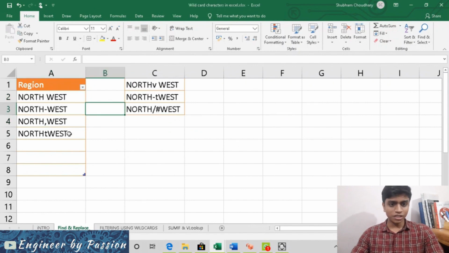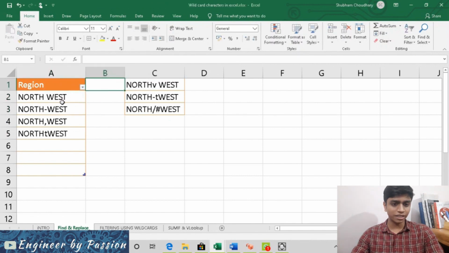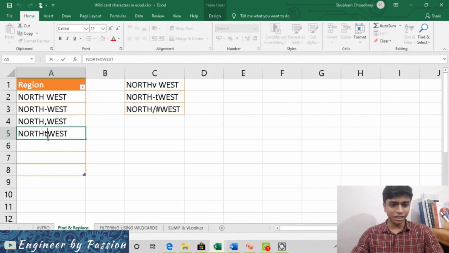So friends, in this region column you can see that there is northwest written, and it is separated by a single character. It is a space at some point, somewhere it is a hyphen, somewhere a comma, and somewhere another character like T that I have used in this case. So in case I just want to write it in a correct way, like north space west, then what I can do is use the find and replace command.